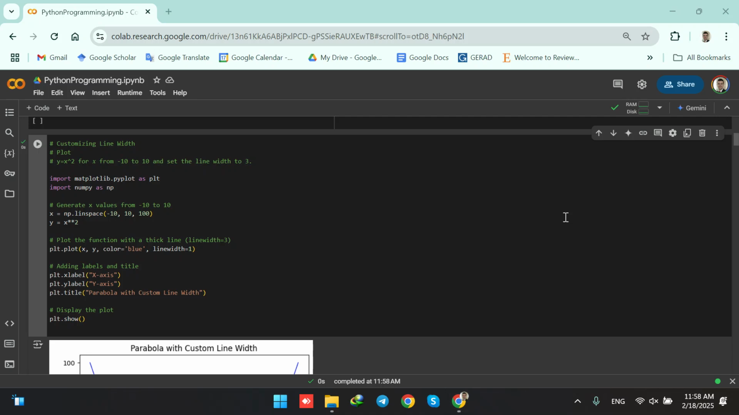In today's video, we're going to talk about customizing line width. Now we would like to plot a function, which is this one, y equals x to the power of 2, and x ranges from -10 to 10, and we would like to set the line width to 3.